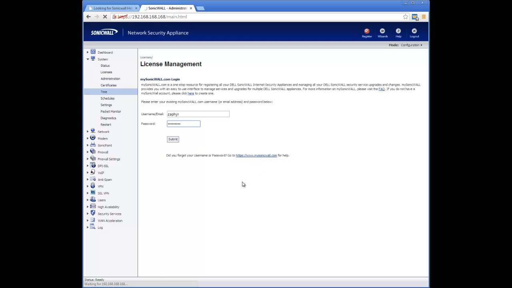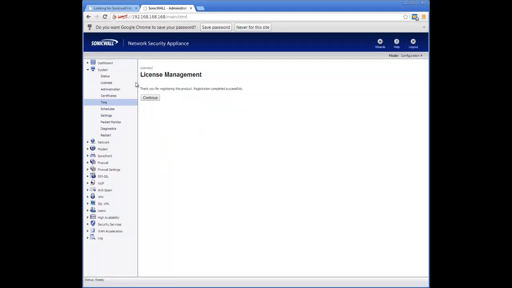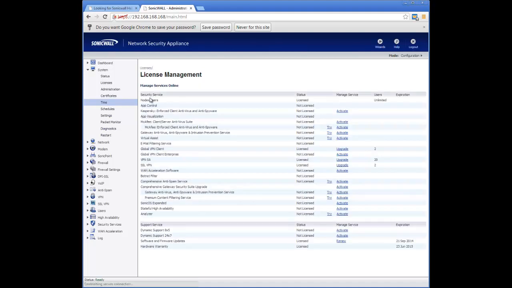Notice this, because sometimes it'll seem that the page isn't moving, but it is. It's trying to authenticate itself. Give it a couple of seconds, and our username is Zapphire. And it says, thank you for registering this product. Registration completed successfully. There you go. We have now registered our firewall successfully.